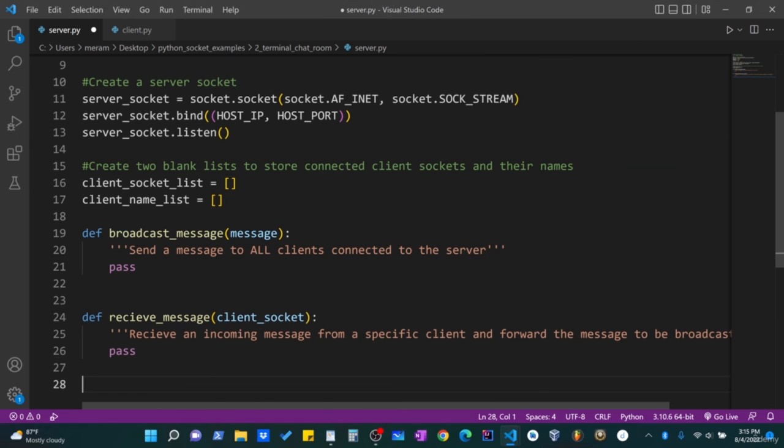So you can imagine, if you think about our previous server scripts, the server waited for an incoming connection, and when that incoming connection occurred, we accepted it, and we got the socket of the connecting client. So you can imagine every time we have someone connect, we are going to run this receive message function in a thread, and we'll pass in the socket that just connected.